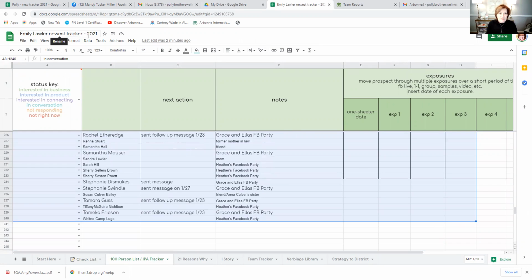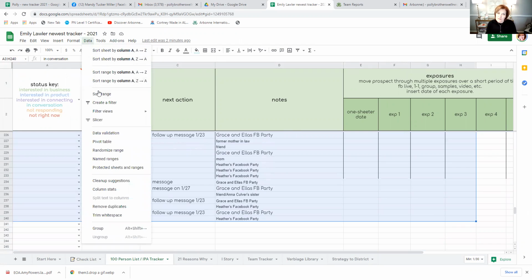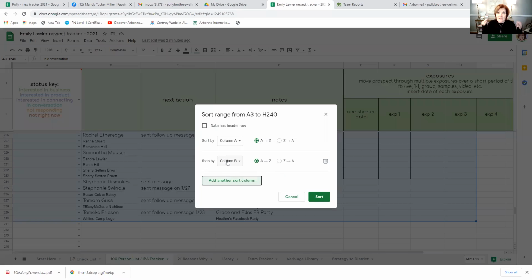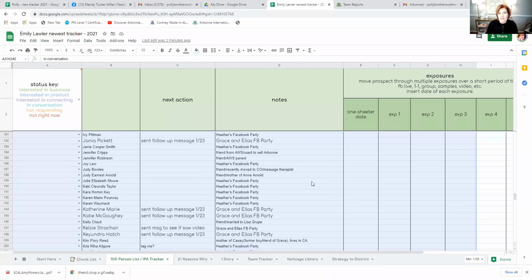Then I come up to Data, and I'm going to hit Sort range, and I'm going to sort by column A because I want to sort by that status key, but I'm going to add another column, column B, which is the name. That means I'm going to see it first sorted by status and next in alphabetical order by the name. So I hit sort, and hers was already sorted.